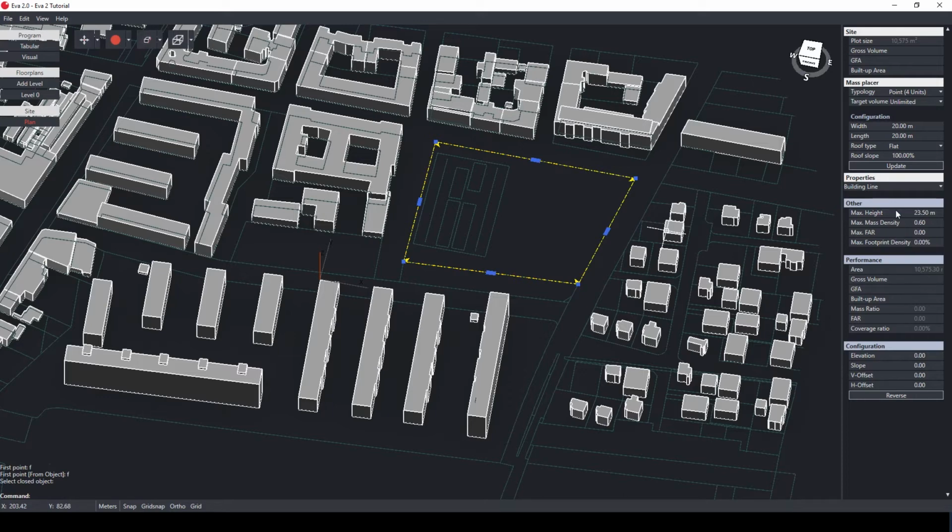By clicking on the building line, I can see on the side that it has different features: maximum height, maximum mass density. These are the specifications that affect the property. These are the characteristics of the analysis. Here are the configurations.